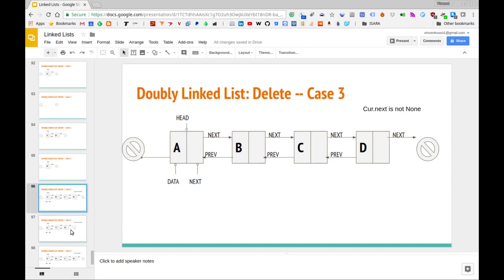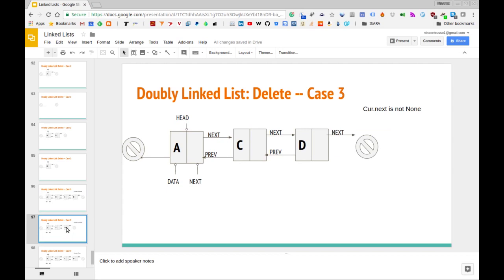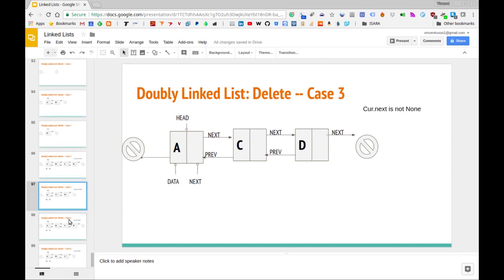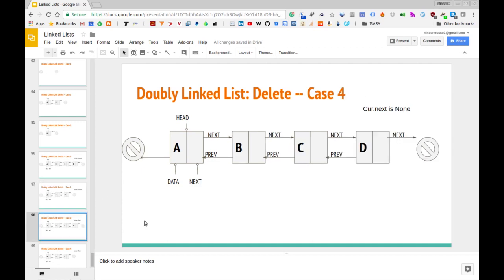So we should have something that looks like this. So the other last case that we'll consider is a play on case 3, or a variation of case 3. That is where current.next is actually none. So again, consider this doubly linked list that we have, and assume that the node that we want to remove has a next pointer that points to none.